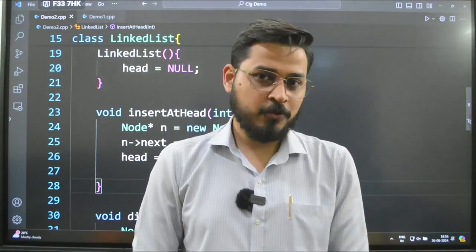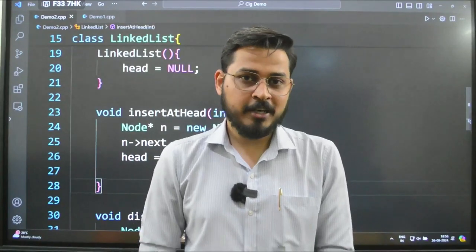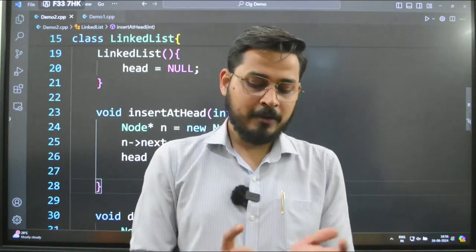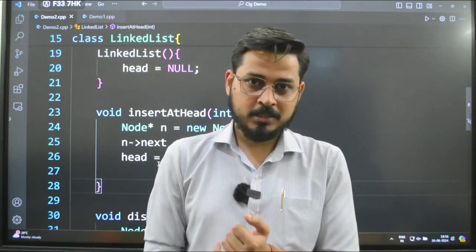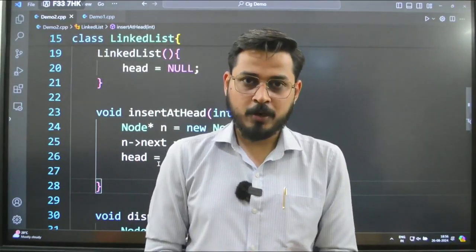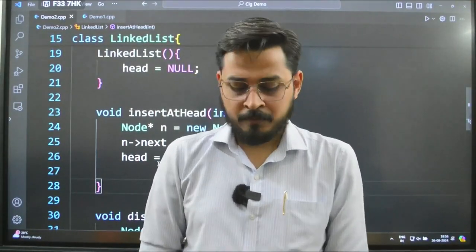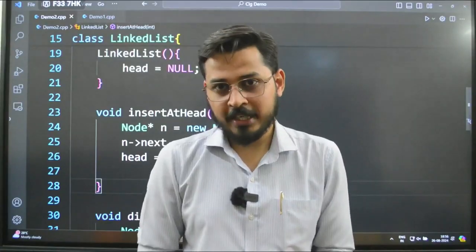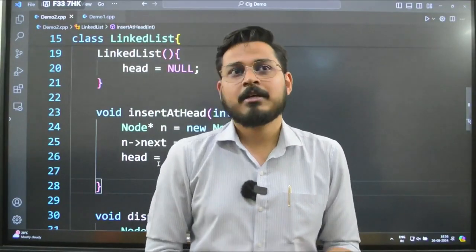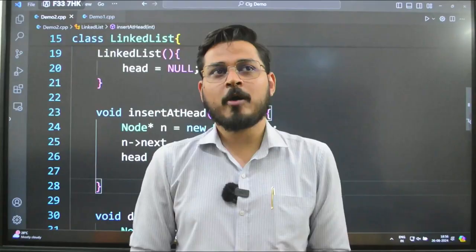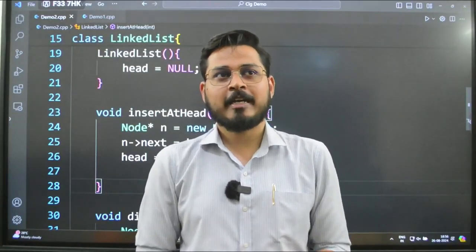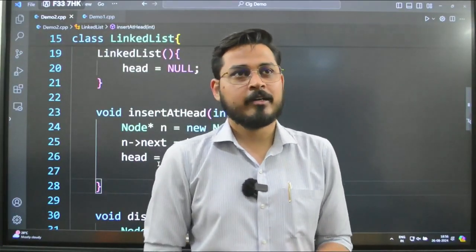A quick homework if you want: finish up the insert at tail. I have told you about insert at head, and I have told you about the traversal function. Now combine these two and try to insert at the tail, and if you put it in the comment section below, I'll be able to see it.